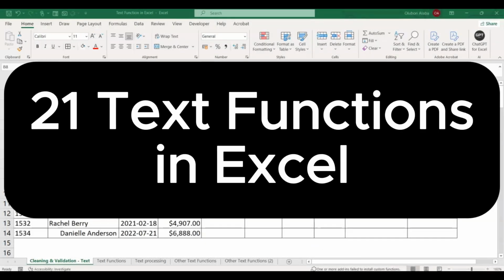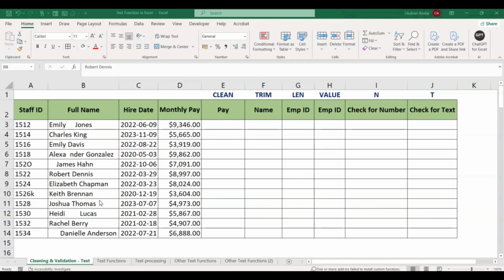In this lesson, I want to take you through the various text functions that we have in Excel, their basic usage, and how you can use them for everyday work or when analyzing data. These text functions are very useful and can help you clean your data, and you can actually use them for data validation. So let's just relax and go through them one after the other and how you can make use of them. Now I will be starting with the clean function.